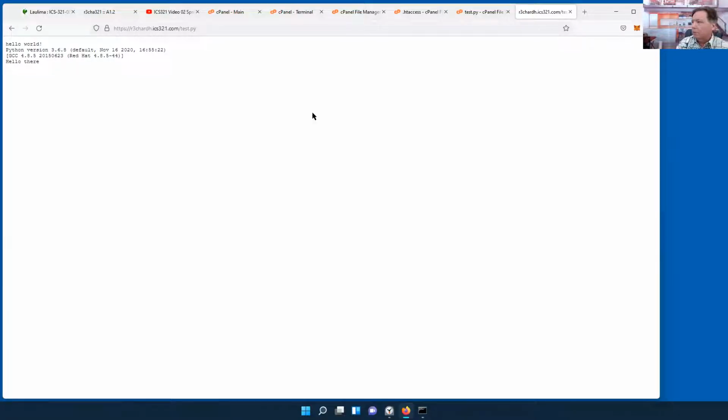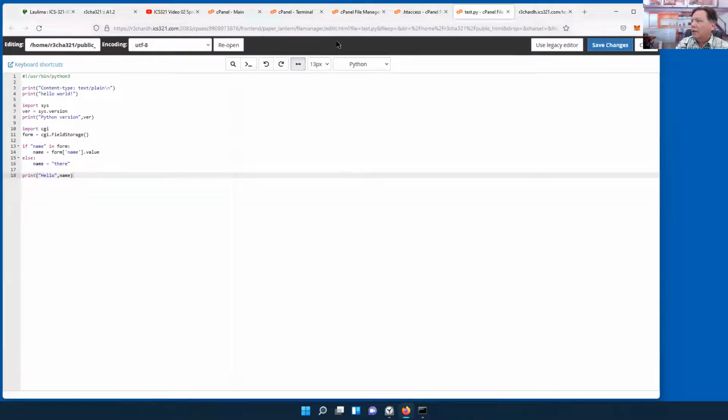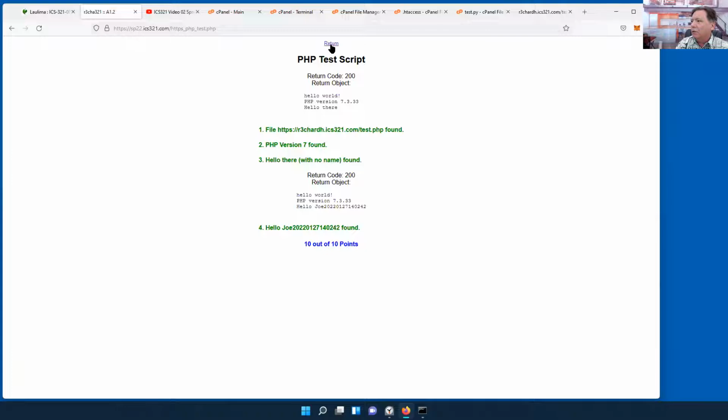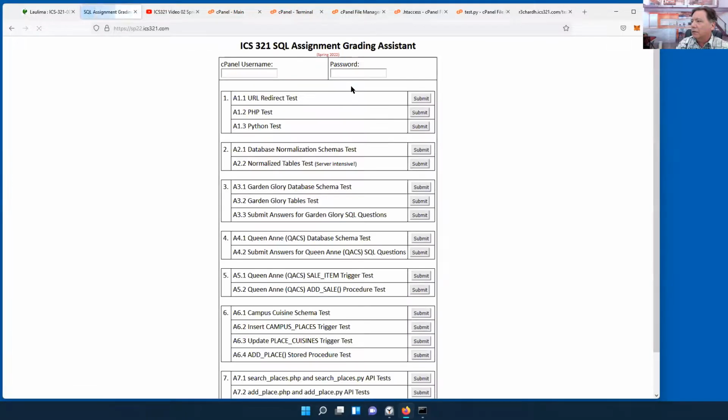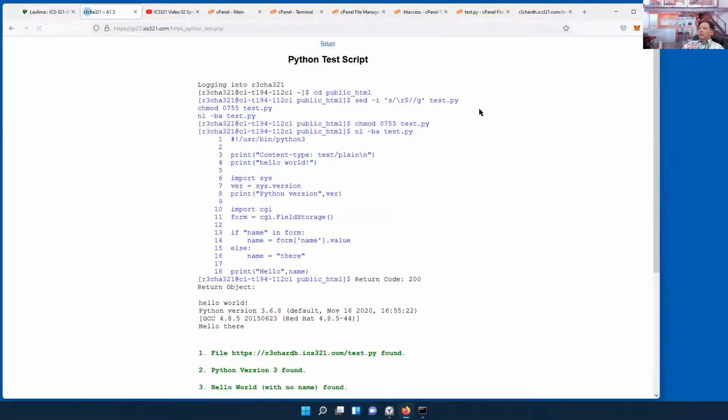Okay, now sometimes you still may get an internal server error depending on how you copied and pasted the program into here. But when you go back to testing your Python script, here this does the test. And it takes a while because it actually logs in. Okay, so this is what this test does.